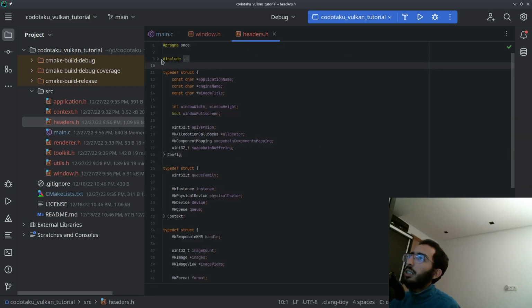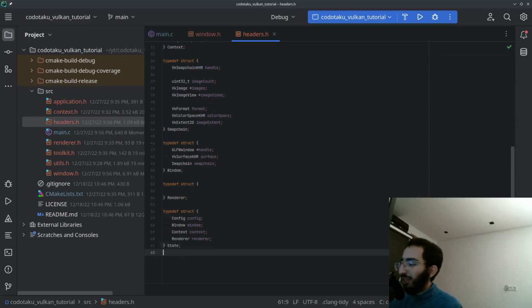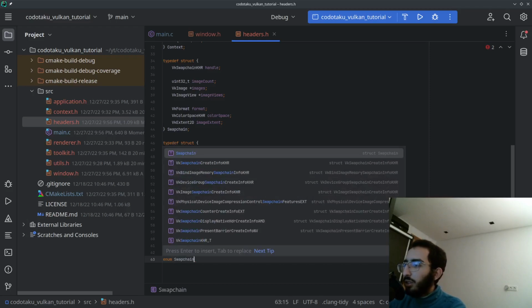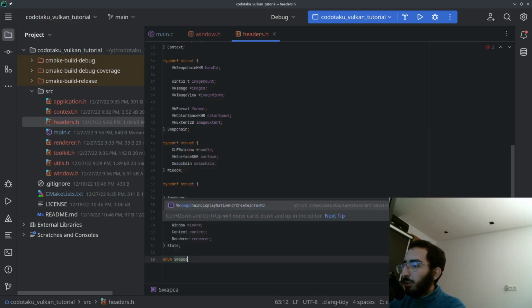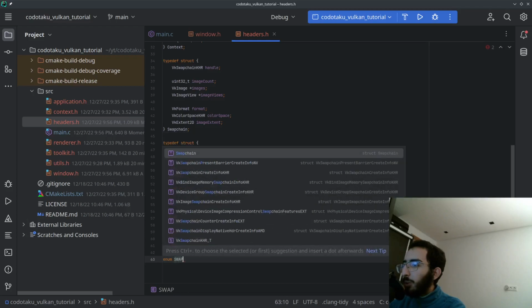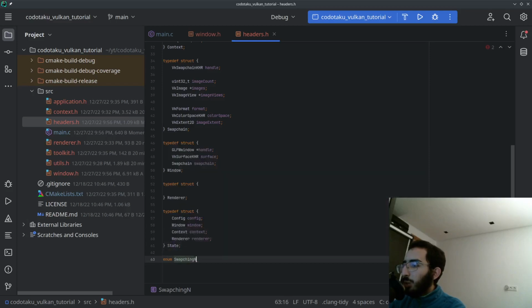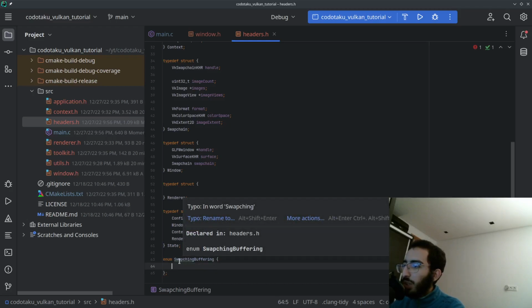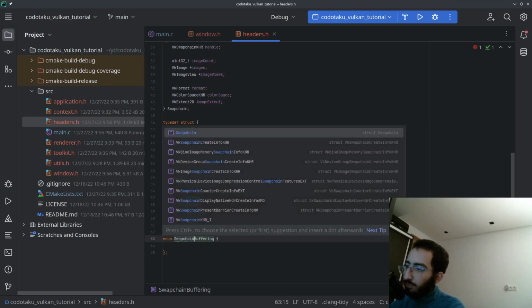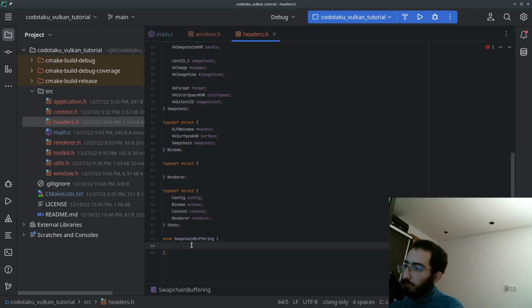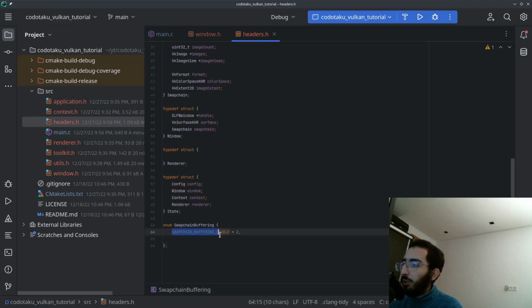Or basically we can even go ahead in the headers. We can do some nice touch. This is not needed, but it's just a nice readable thing. Okay, so enum swap chain buffering. And just to keep up with the naming, swap chain, swap chain. Okay. And then here I'm just going to say swap chain buffering, and again, I'm going to say double, for example, which is basically equal to 2. And there's also swap chain buffering triple.